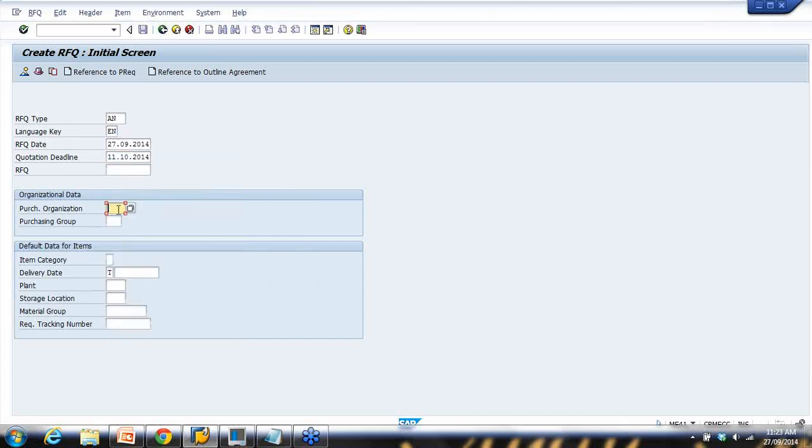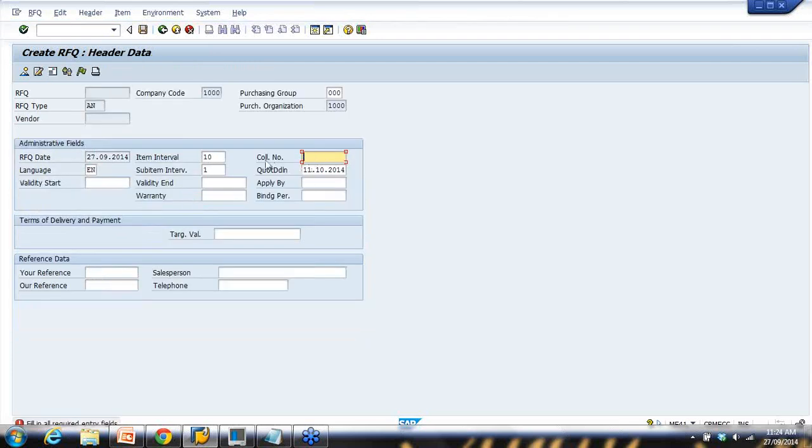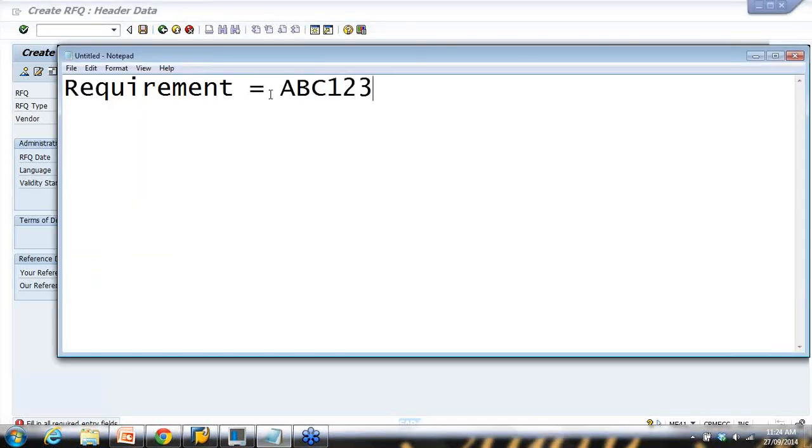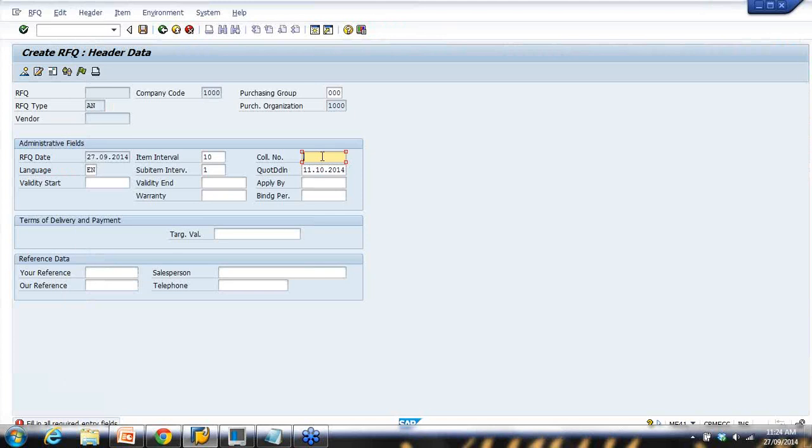Then select your purchasing organization and purchasing group. 1000 is the purchasing organization we're using. For the group you can choose any, it doesn't matter. Then press enter. On this screen, the cursor is automatically on the collective number field. Give it a collective number, which is just a common number for this requirement. You can give any number, or I can put my initials, GS. You can put your initials, it can be any number. Once you are done, press enter.